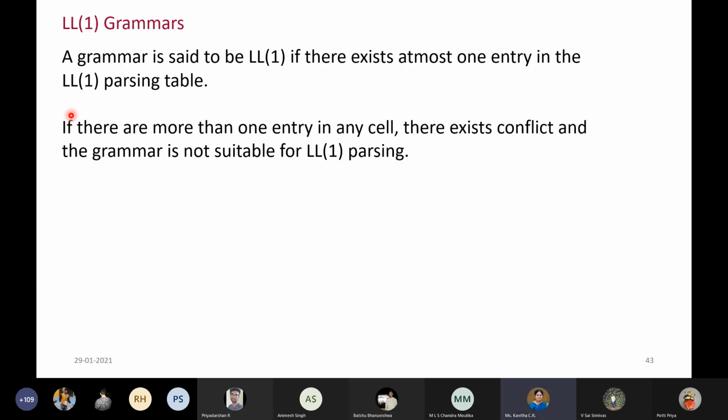So I can define it like this: a grammar is said to be LL(1) if there exists at most one entry in the LL(1) parsing table, that is, in every cell. In each cell at most one entry should be there. If there is more than one entry in any cell, it means a conflict exists at one place. Then if you take that particular string for parsing, it will be unsuccessful. Therefore, that kind of grammar is not suitable for LL(1) parsing.